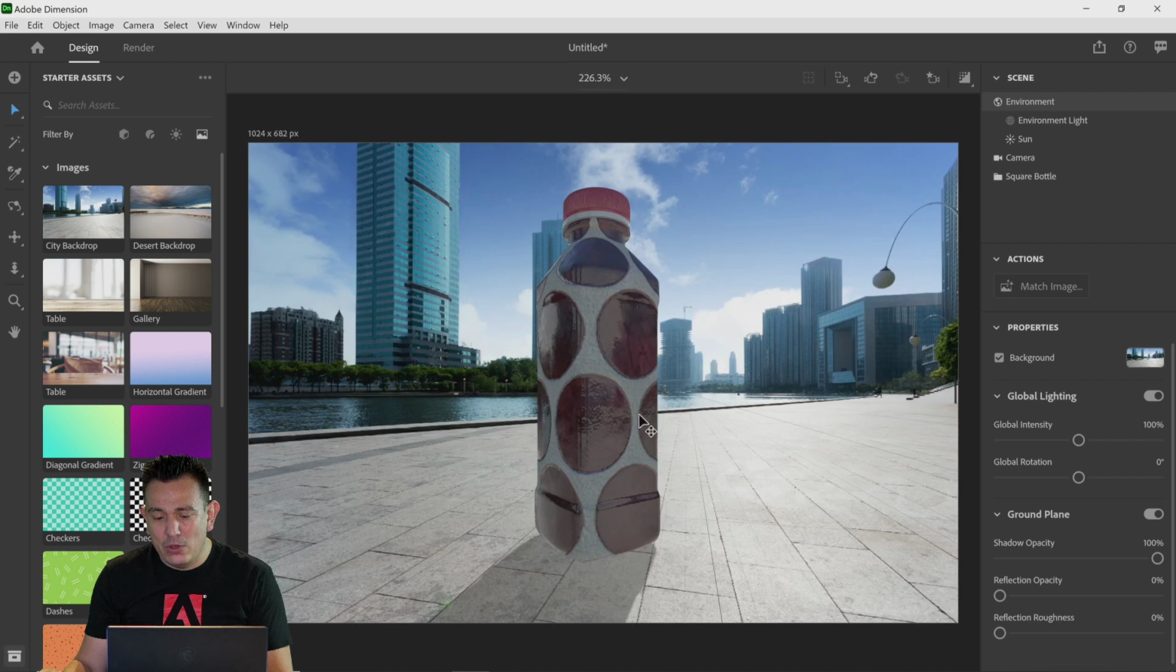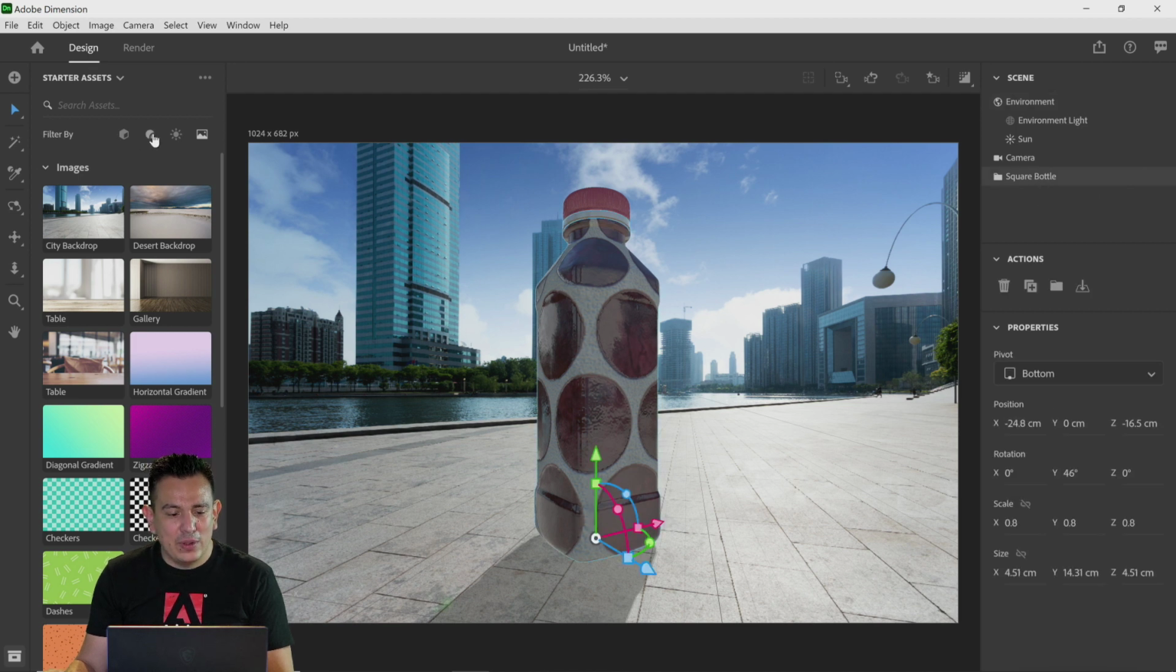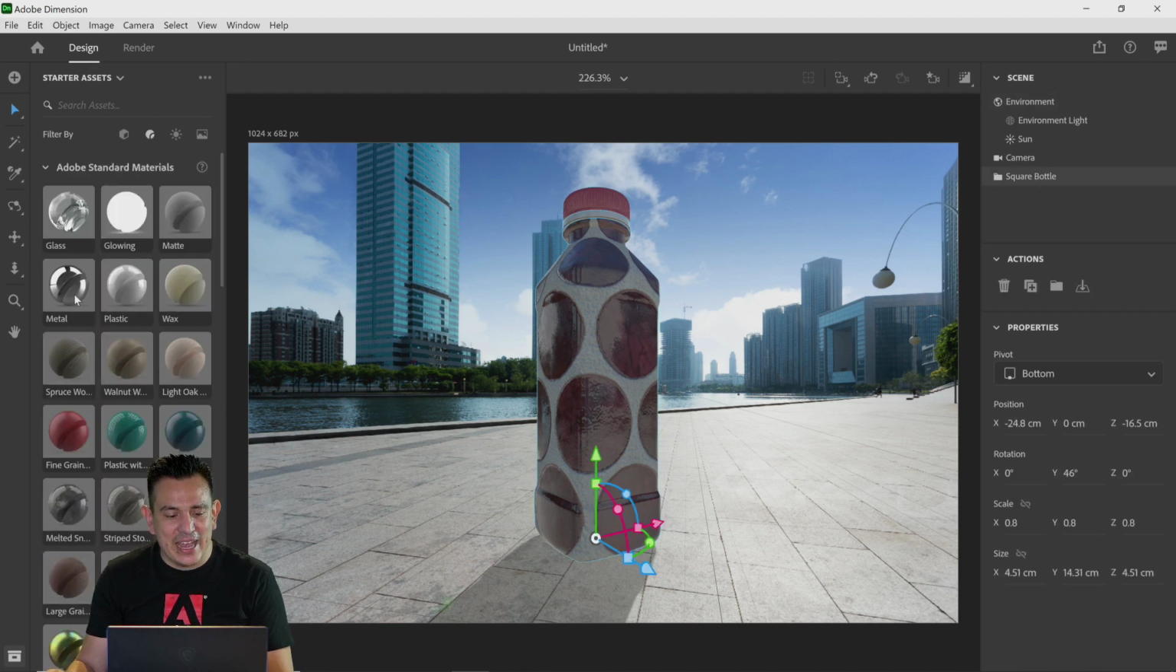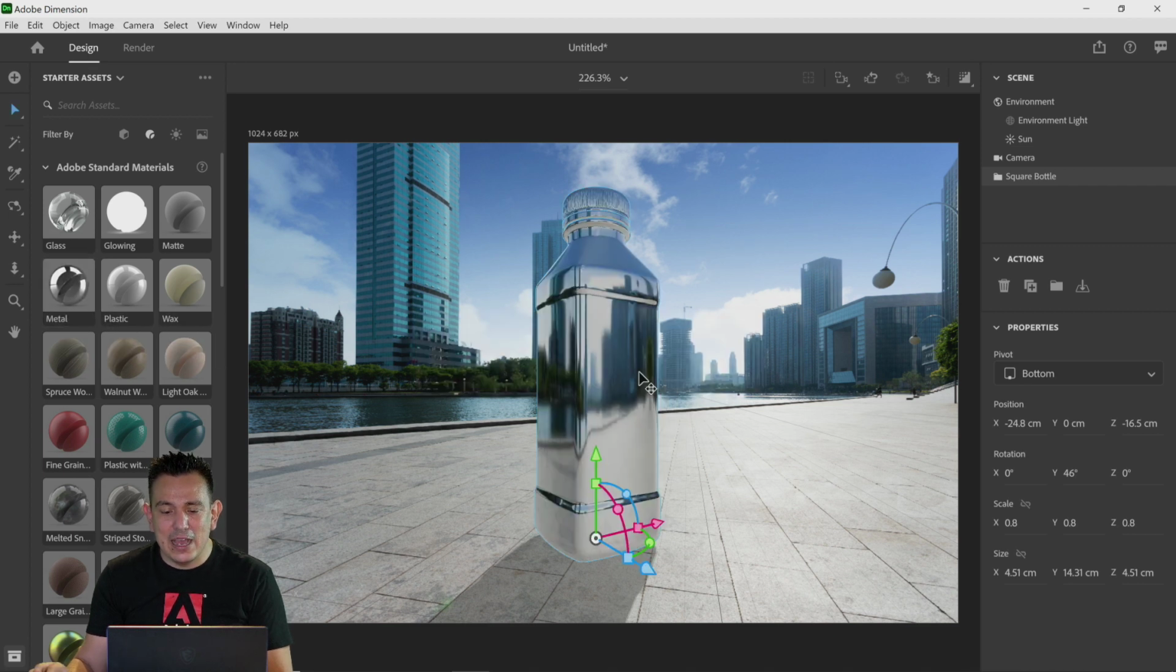And notice now how Dimension is also reflecting the buildings onto the bottle. And if it's not clear to see, what I'll do is I'll just go back and select my bottle here and go into the materials. I'm going to click on the materials tab, and I'm going to click and drag the metal over and drop it in there. And you can see now with a metal material that the 3D scene is reflected on that material. And look at the shadow here at the bottom. You can see the shadow from the sun, so it'll match the lighting of the scene as well. So it's super, super cool.